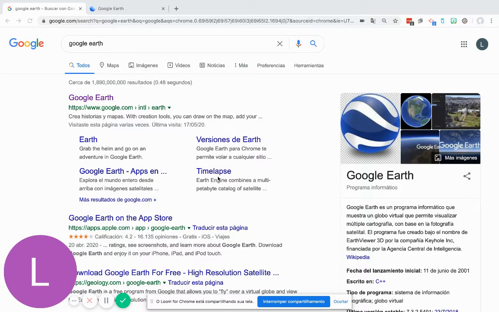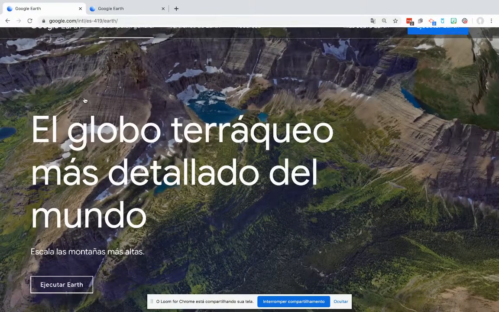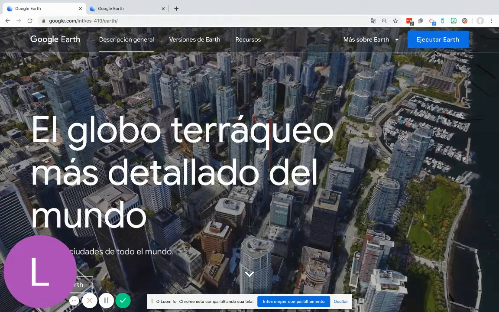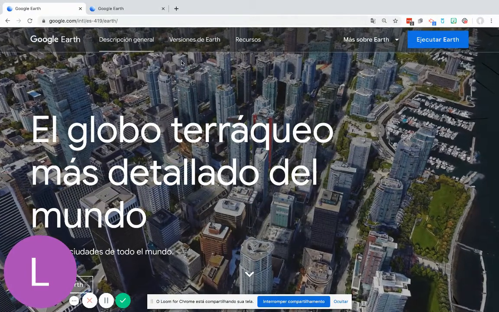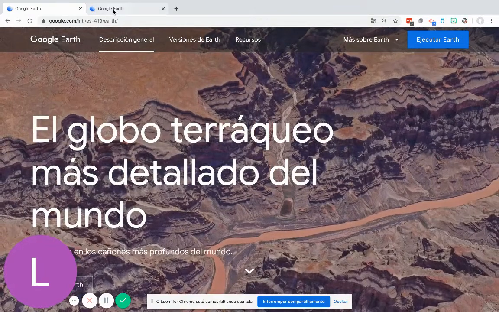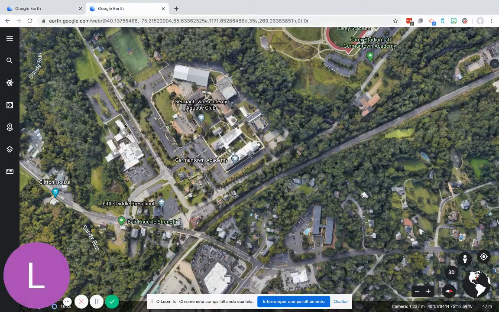All right, so I'm going to quickly show you how to use Google Earth in Street View. Once you search for the application, you're going to want to launch it. It takes a minute for it to load. I've actually already loaded it in another tab, but you would want to click on that and then wait for it to load until you see this view.